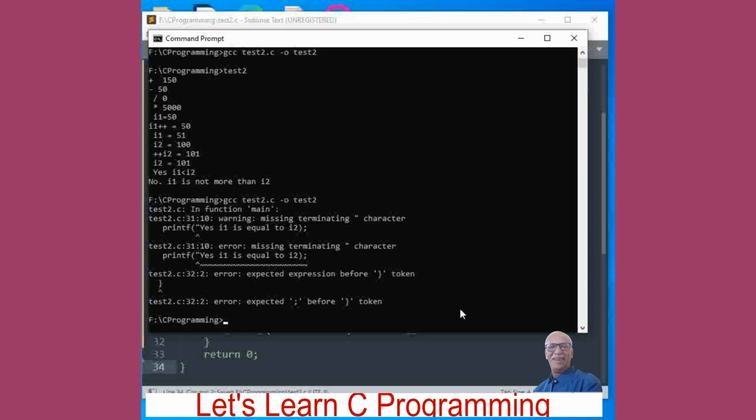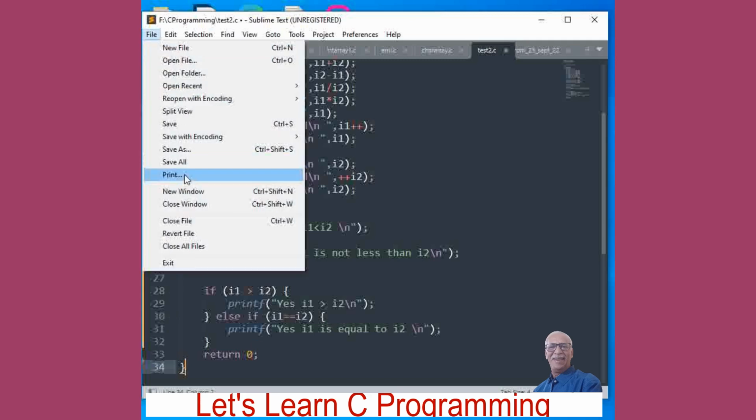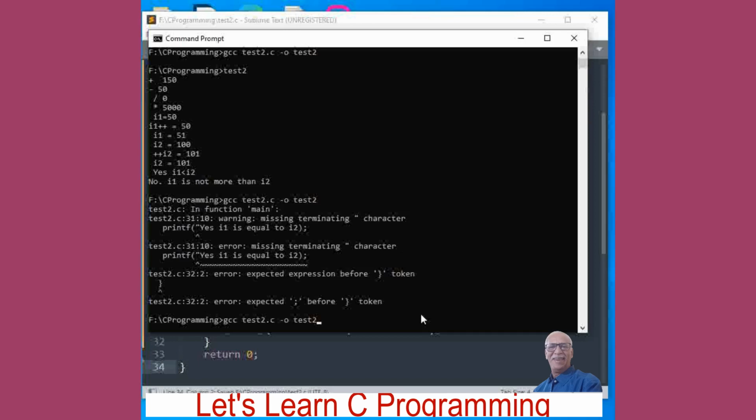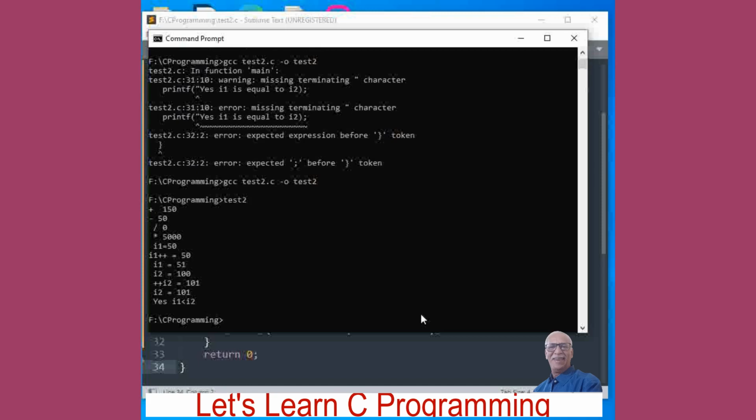Again compile. See, yes, it has given an error. Okay, my syntax is wrong somewhere. "Yes, I1 is equal to I2." I have not completed the quotes, and the minus. Right. Save. Again compile. Yes, no errors. Execute. Yes, I1 is less than I2. It has executed. Now it knows.